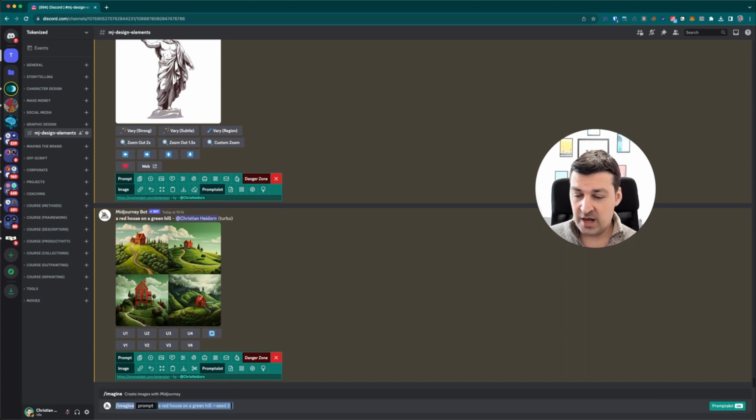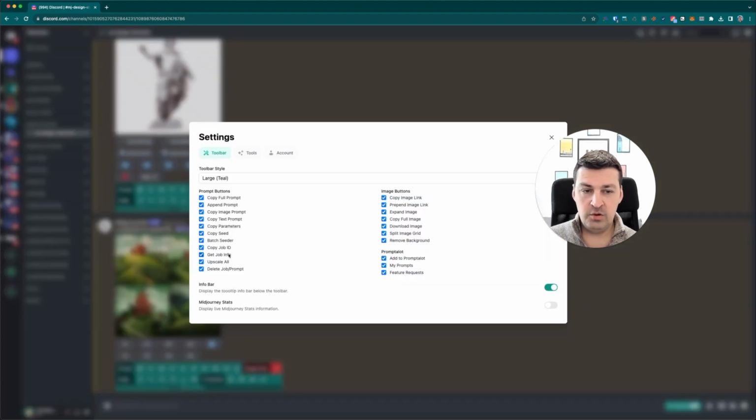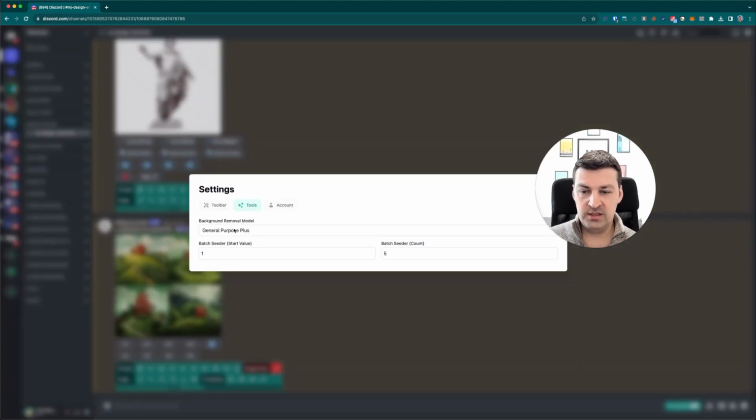And the batch seeder actually takes away a lot of the work that you need to do. Well, first of all, you can open up the settings, and if you go to the tools section of the settings, you'll find these two values here at the bottom, the batch seeder start value and the batch seeder count. And what that means is that the first seed value that will be used is this number. So right now I've set it to 1, but you could also set it to 1,000, 100, or 555. It doesn't really matter what you want. I'm going to leave it at 1.